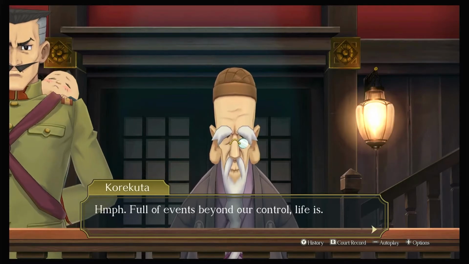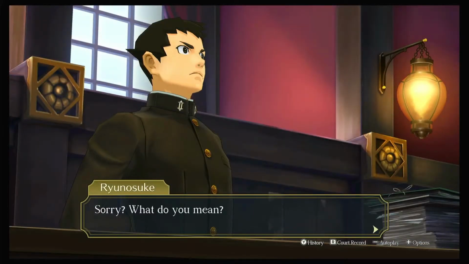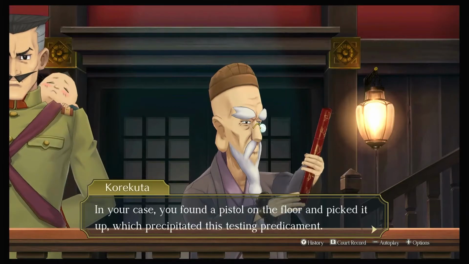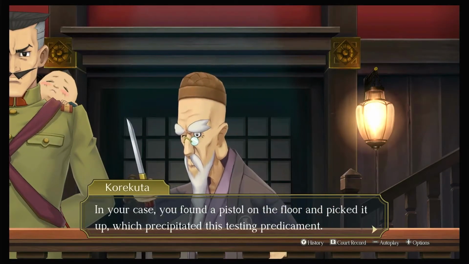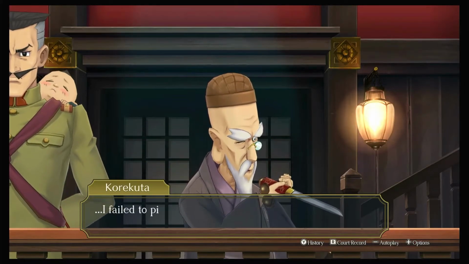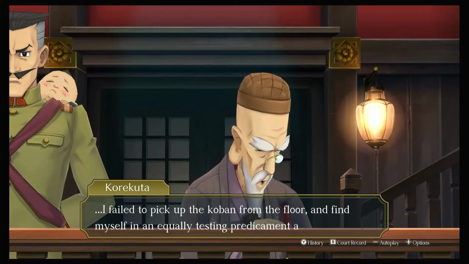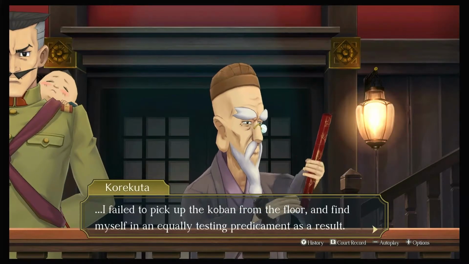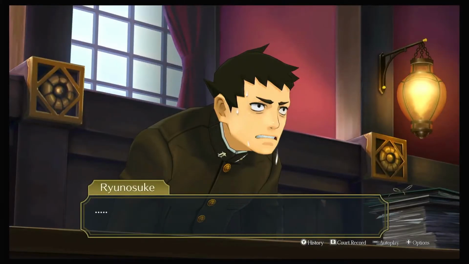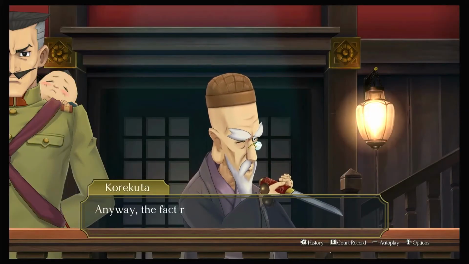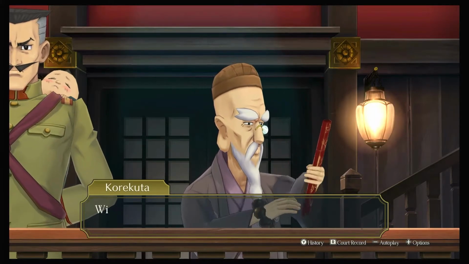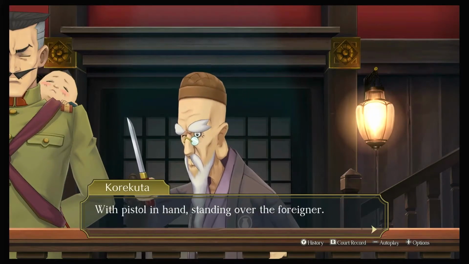Full of events beyond our control, life is. Sorry? What do you mean? In your case, you found a pistol on the floor and picked it up, which precipitated this testing predicament. Whereas, conversely, I failed to pick up the koban from the floor and find myself in an equally testing predicament as well. That's a very zen way of looking at that. Anyway, the fact remains, I did see you with pistol in hand, standing over the foreigner.